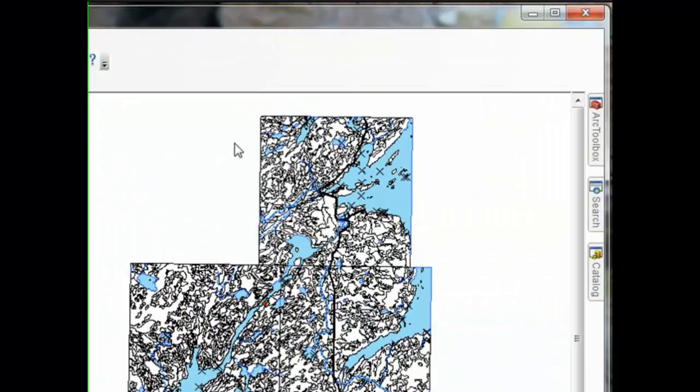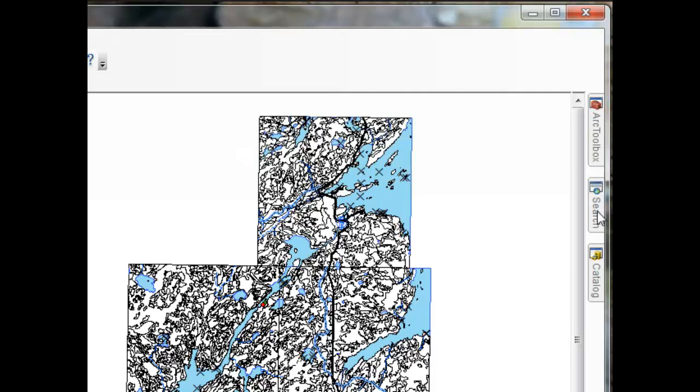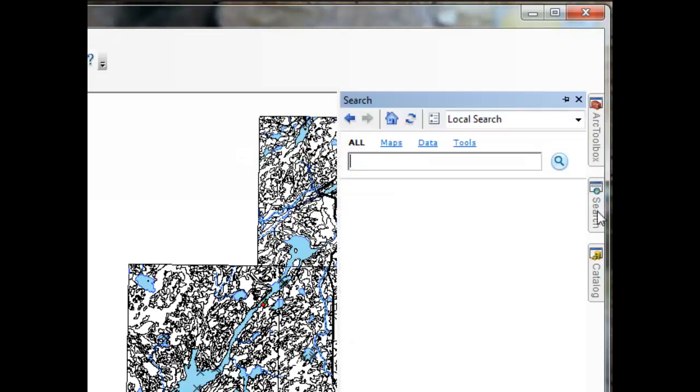In this ArcMap demonstration, we're going to look at the search tool. So we'll click on the search tab here to the right. The tool opens up and you can see that currently we're going to search all. We could search just the maps, just the data, or the tools. And the tools are those from Arc Toolbox.